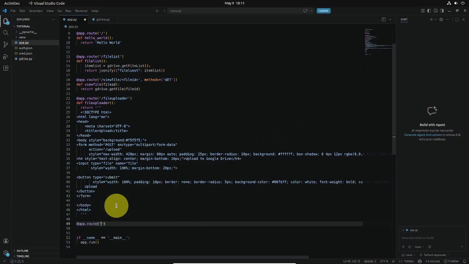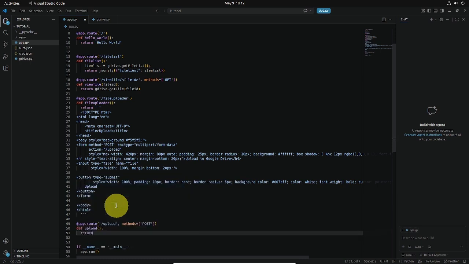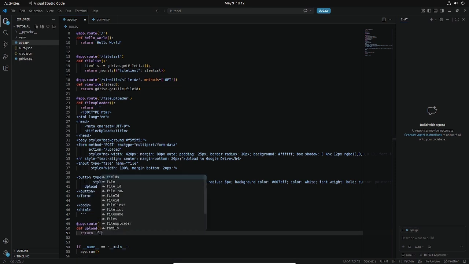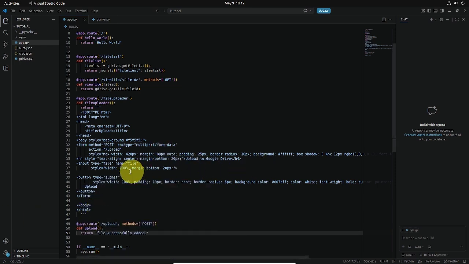Let's create the /upload endpoint. This endpoint will accept post requests. Next, create a method called upload. For now, we'll simply return the message, file successfully added. Also, make sure the form specifies type equals multipart/form-data, since we'll be uploading a file.